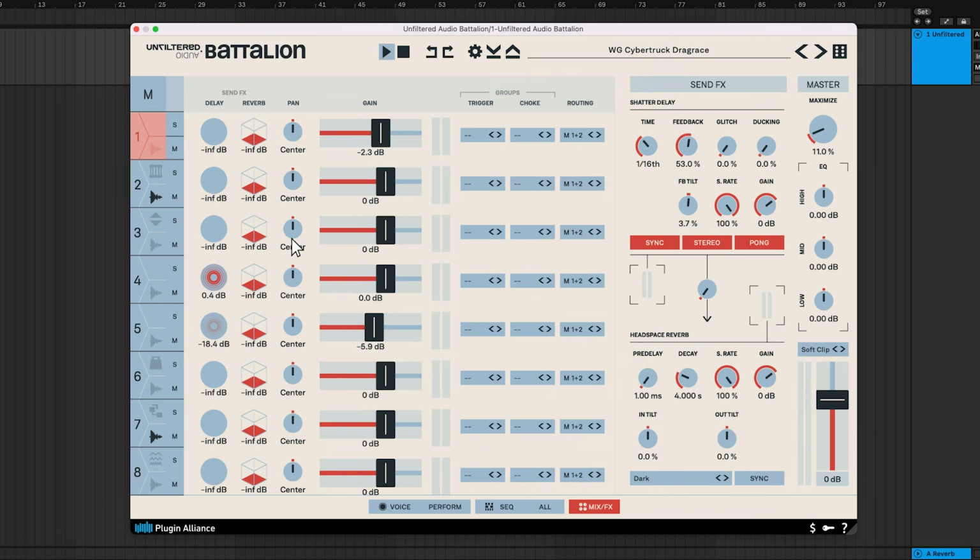On the mix effects page, you can add delay and reverb to each voice, adjust the pan position, and modify the gain. Trigger allows you to trigger multiple voices at once. For example, if you select 4 as the trigger for voice 1, voice 4 will play when voice 1 plays. Choke has the opposite effect and mutes voices that are actively playing.